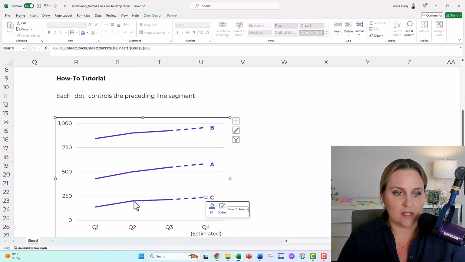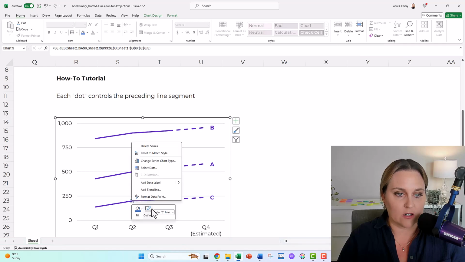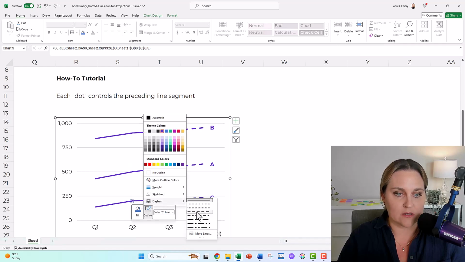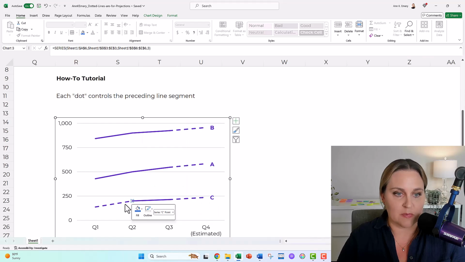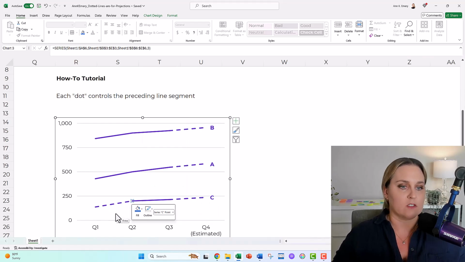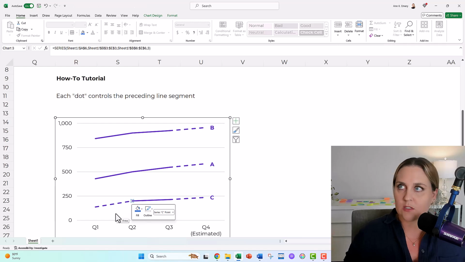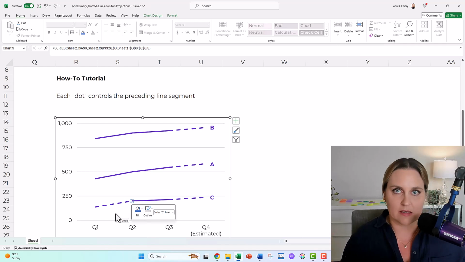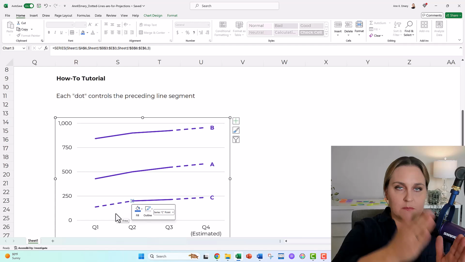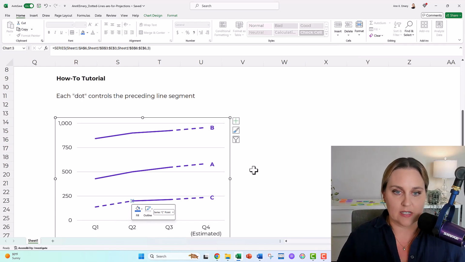If you want to make this segment dashed, you click on the dot here because the preceding line is controlled by that dot. So you could do a right click here, go to outline, dashes. I don't know why this one would be dashed, but maybe you switched databases and the numbers weren't collected the same, something like that. There might be reasons for in-between points to be dashed and not just the latest time.